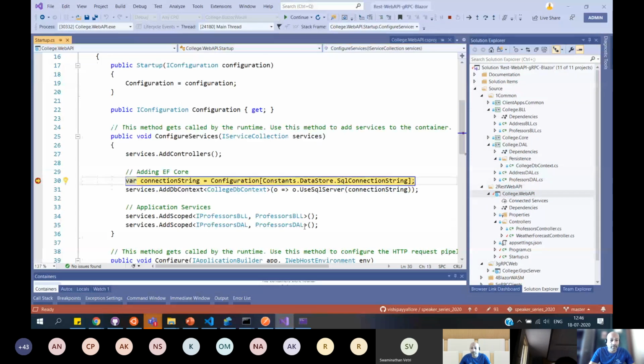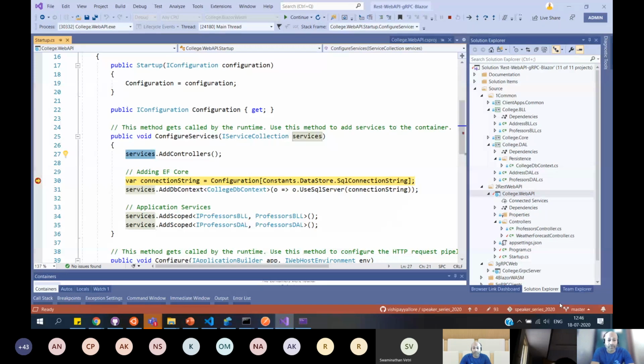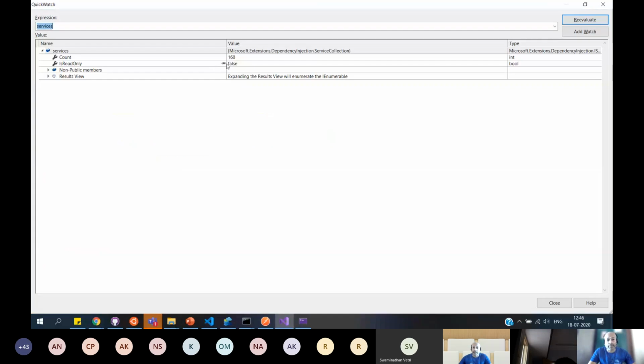Okay, it has come in here. So let's go and see this services. I do a Shift F9. Now you see this, there are 157 dependencies. You can click this and Result View. We will see that in a moment. So I do 157. I do an F10 and F10. And now I go back to this services here. Now it is 160. So it has added 3 more dependencies into this container.